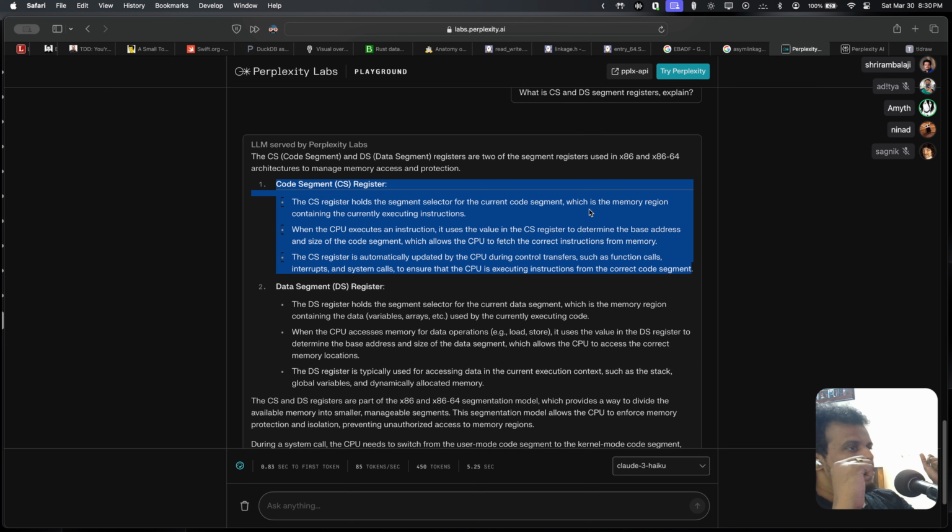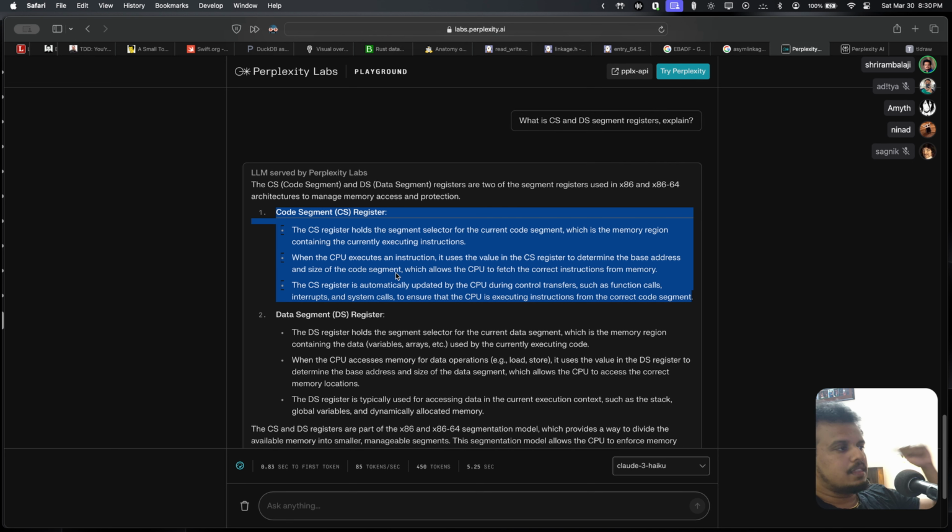Okay. So essentially, function calls, system calls, and any interrupts go into the code segment, and all the variables, arrays, and anything that you load or store, anything that you need to do, all of that goes into the data segment. Right. So the code segment is where the function calls exist, and DS is where the actual variables go in.